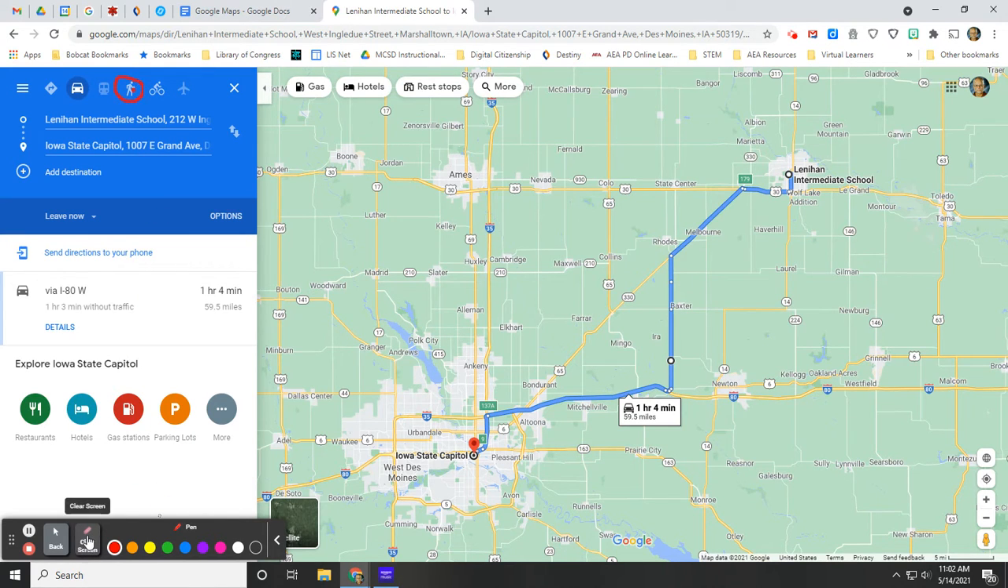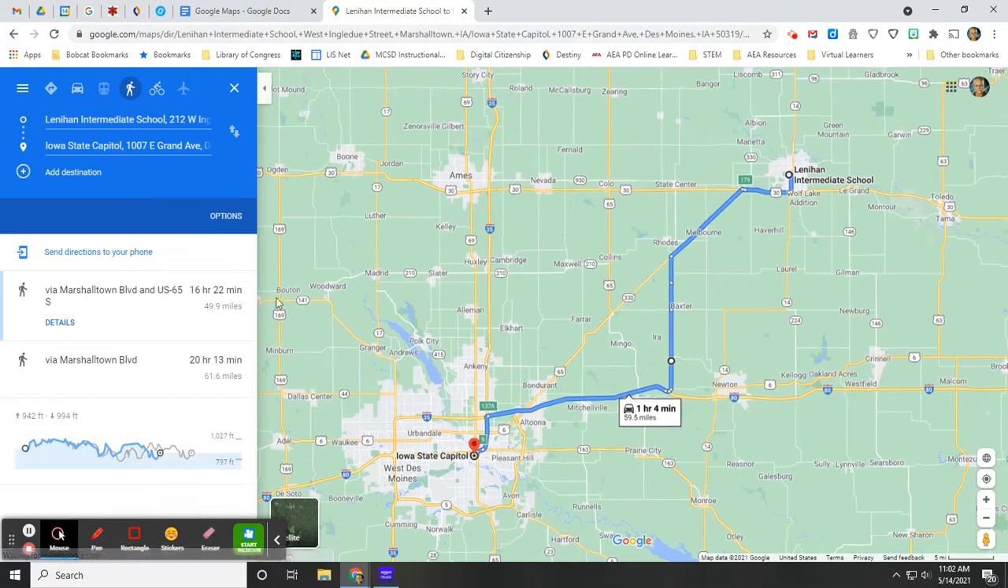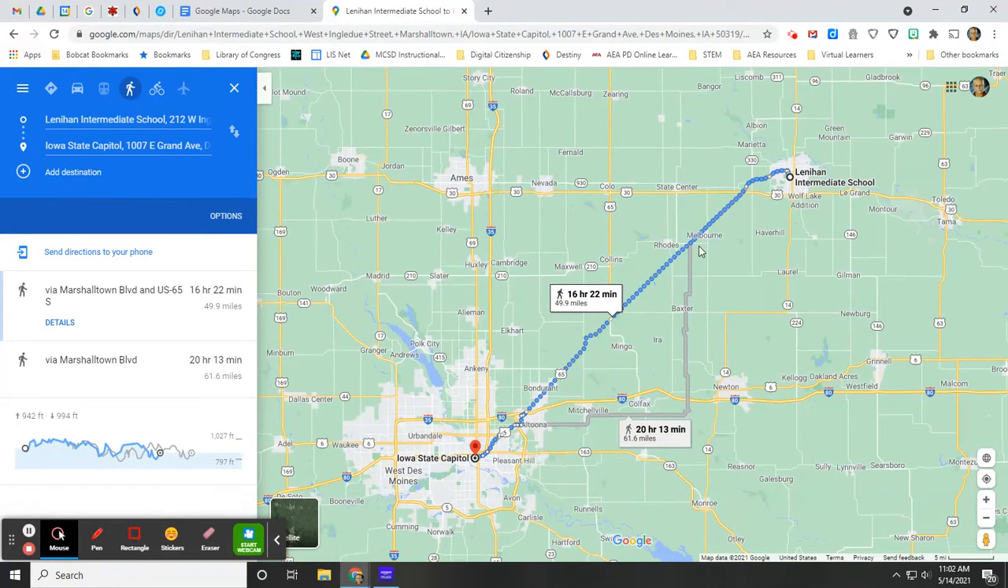I've got to clear that. If you wanted to walk, it's recommending this route. It would only take you 16 hours and 22 minutes. Yeah, a couple days. For you math people, you numbers people, you could divide the miles by the hours and figure out how quickly Google thinks people walk. Okay, but that's not much fun.